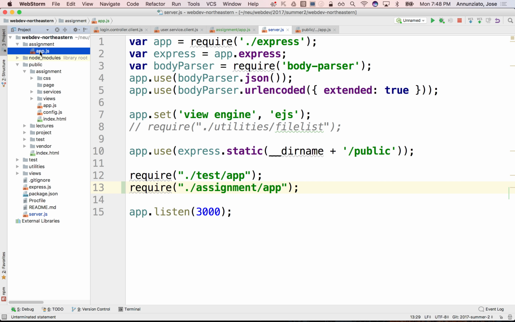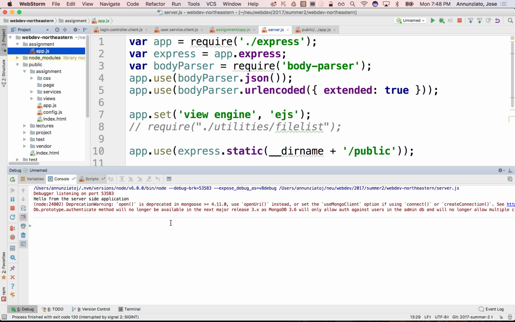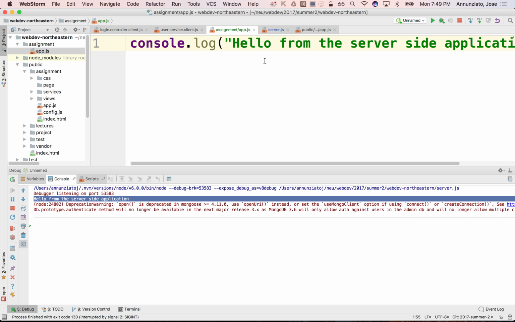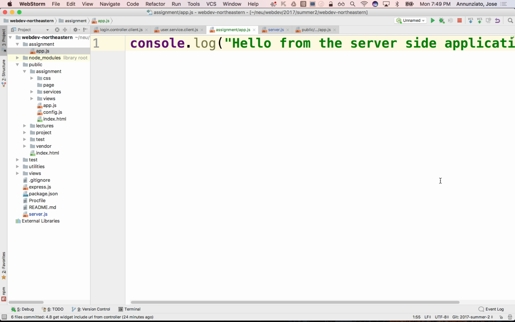Okay, all right. I'm going to restart the server, and notice that it says here hello from the server-side application. So it is running our little app.js. It just executed it. All right. So what do we want to do here? What we want to do is, as I said earlier, we want to start migrating the data that is currently running on the client. We want to move that over to the server side.